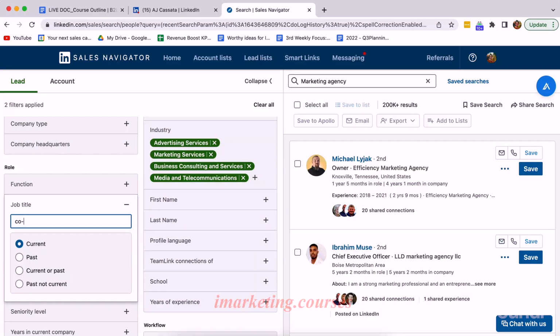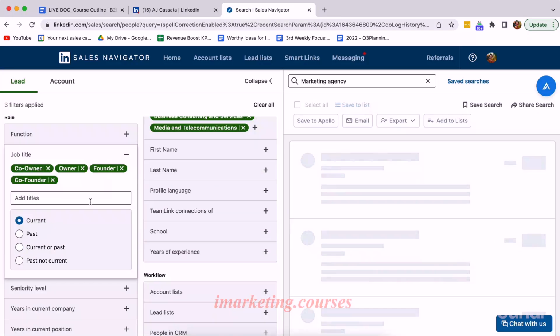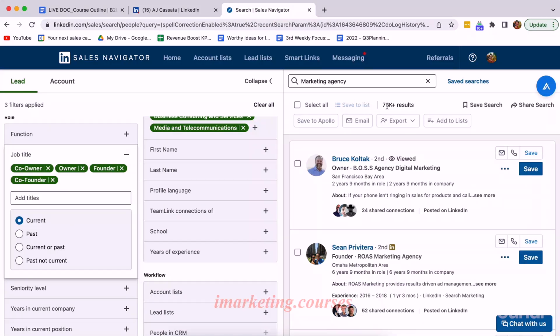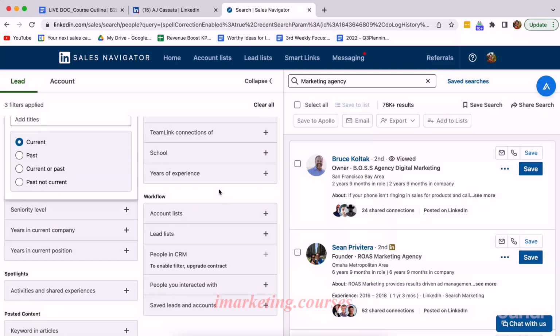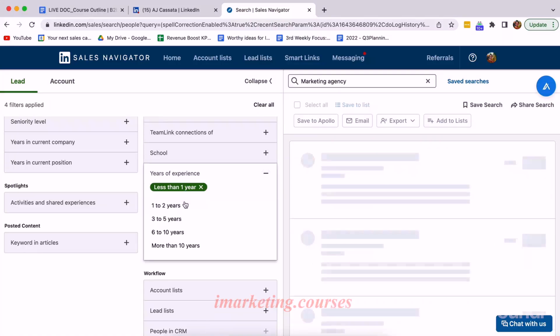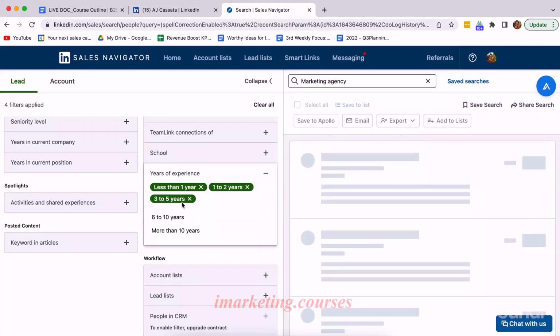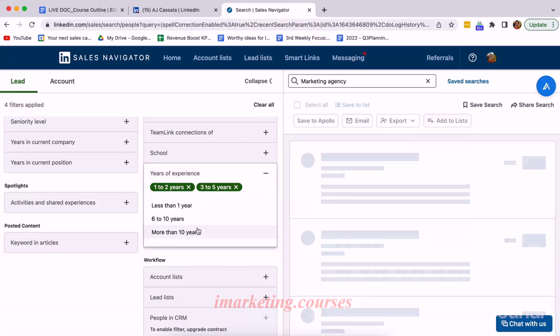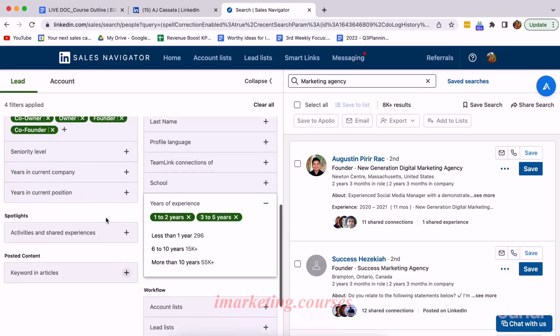For some reason, the job titles disappeared, so let me type that in again. Okay, let's see where we're at now. So again, you're trying to pay attention to how big it is. So 76K is still too big. And I'll drill mine down to people that have just maybe 1 to 5 years of experience. Now we're at 8K, now we're in a good spot.